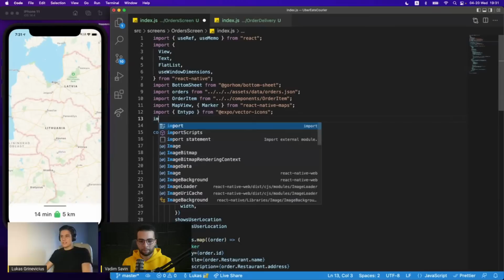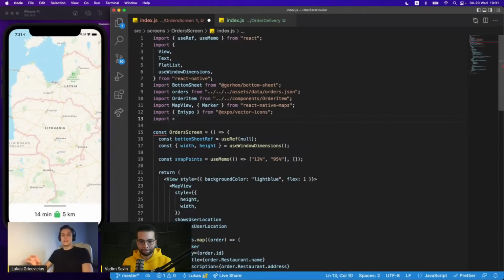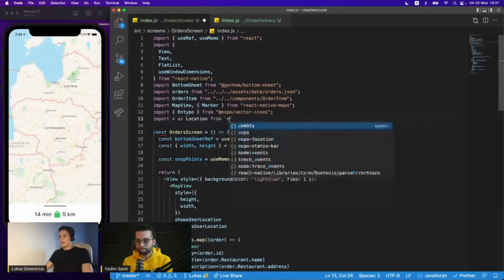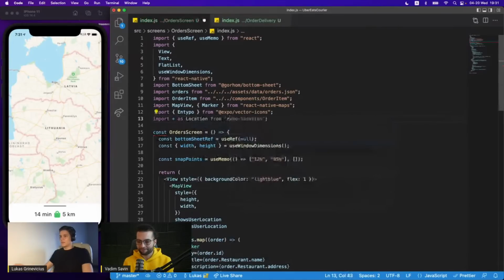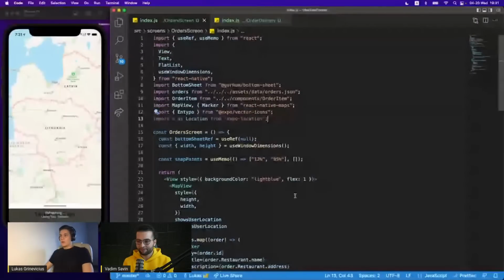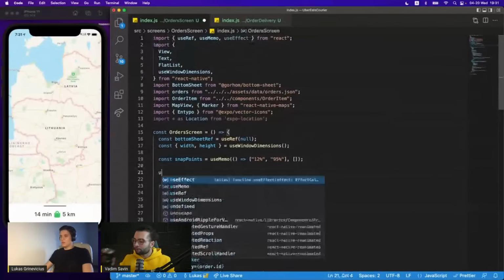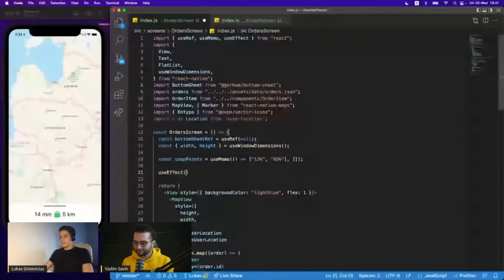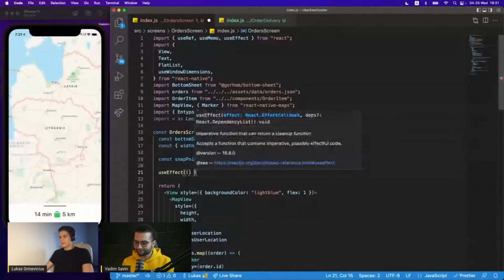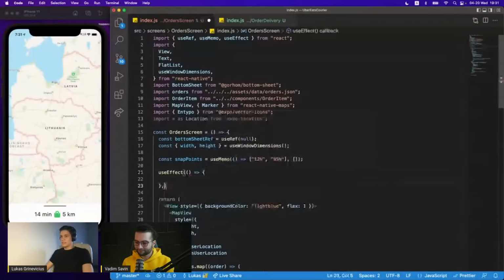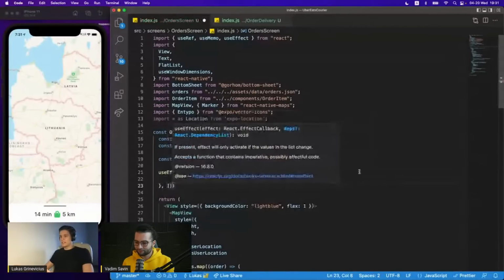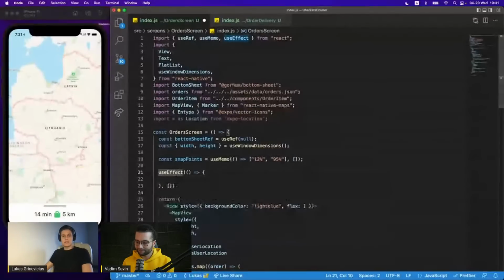So yeah, I'll start with getting the user location where we are currently. In order to do that, simply import everything as location from Expo location. Okay, let's save it. And now we'll need to import useEffect as well here, and when we load this page, fire useEffect like this on screen render. That's why we're passing an empty array as dependencies.